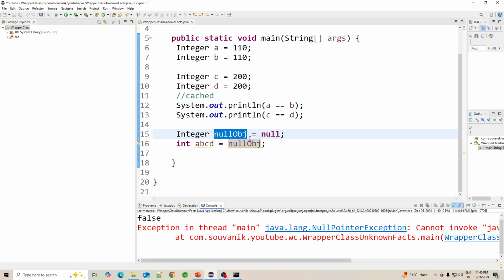So you need to be careful whenever you are dealing with some Integer object that might give you a null value. So it's always good to check before assigning any Integer object, or any kind of wrapper class object, to any corresponding primitive data type. It's good to check once, then you can assign to that particular primitive data type. This is fact number 2.